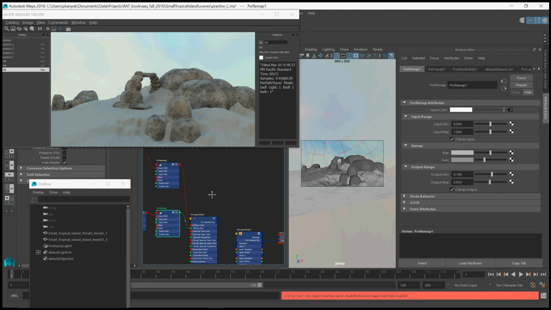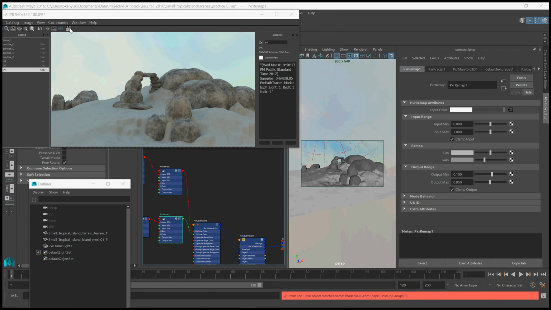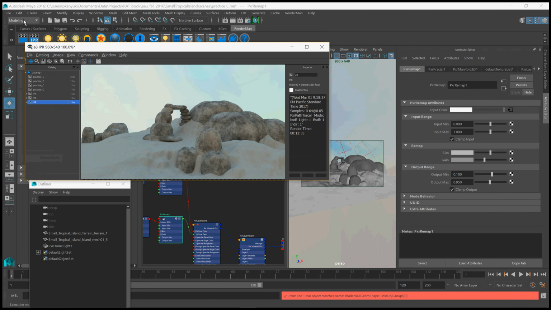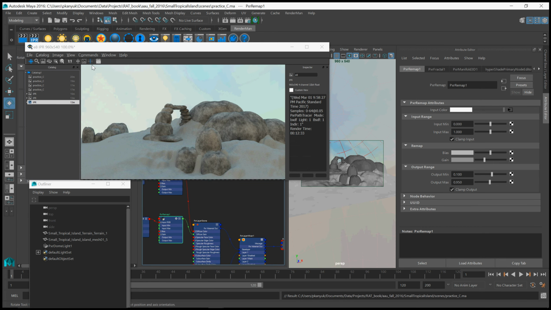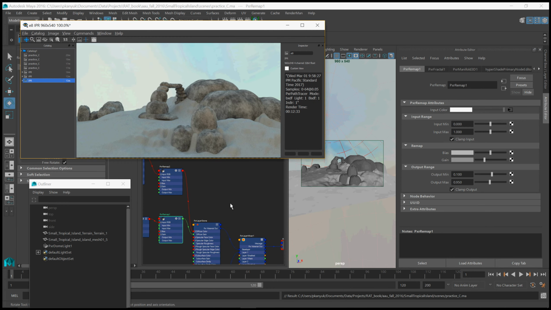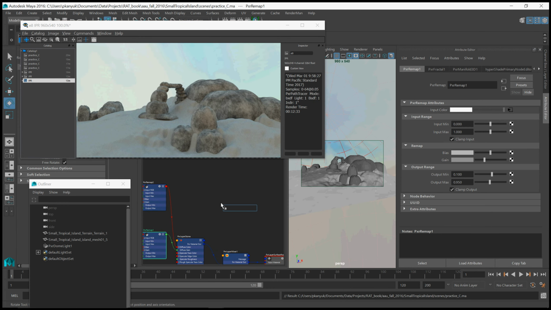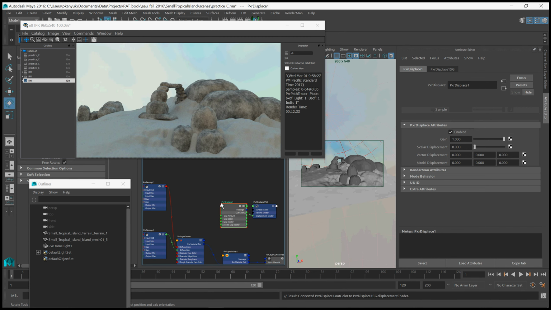To use displacement, first thing I'm going to do, now and then, make sure to stop your IPR render. This doesn't work forever. At some point, things get out of whack and you've got to restart it. And it's also not a bad idea to save your scene now and then. So I'm going to stop the render, save my scene. Now let's talk about displacement. To do that, we create a PxrDisplace node. There we go, PxrDisplace.